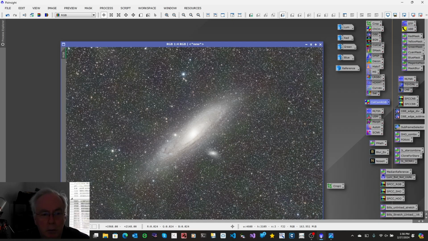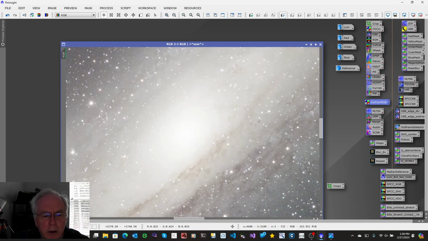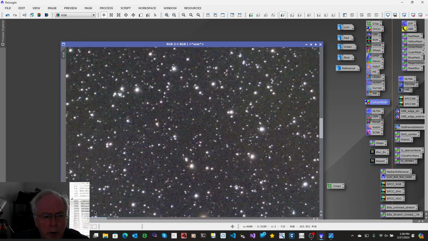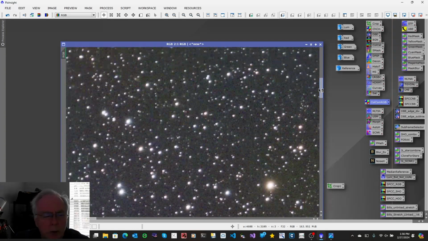One of the things that we're going to need is background neutralization, where we take the background and make sure it hasn't got any particular color cast. We're looking for it to be a constant, neutral gray. That's why it's called background neutralization. All right, so let's go into this and see if we can find an area we can use as our background reference.